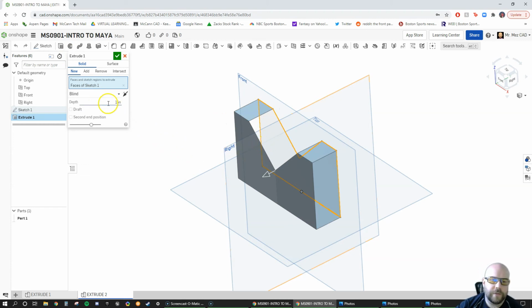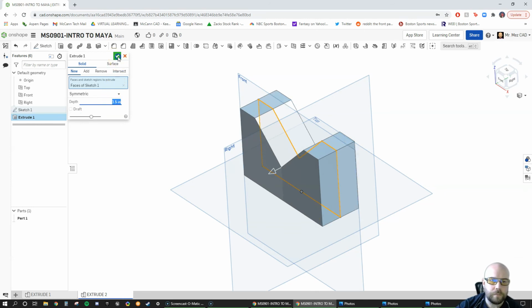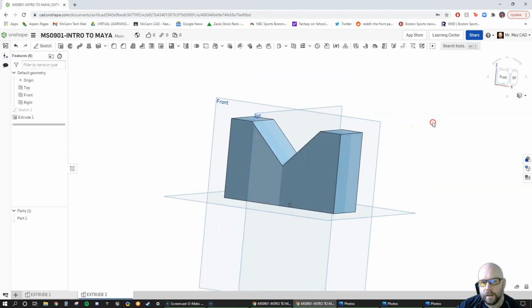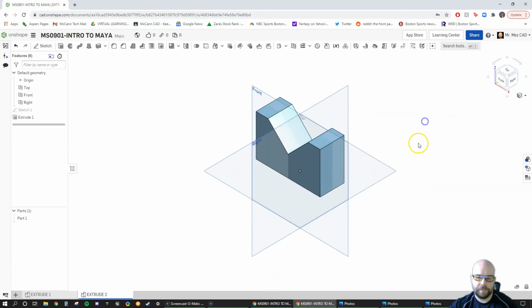Now, just for the heck of it, because we made the rest of it symmetric, let's keep all the datum planes right in the middle. So let's go to symmetric, and then let's put in our depth, 1.5, and hit the checkbox. And now this part's done. And we're going to hit this down arrow, go to isometric, and we're done with the first half of the exercise.